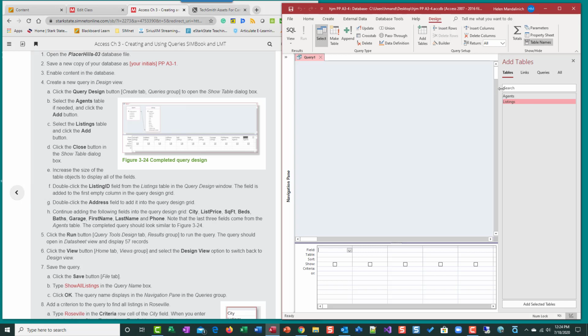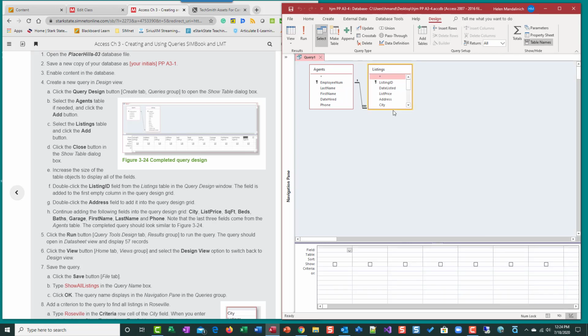So we're going to go ahead and say, okay, I need the agent table because that has the agent information, and I need the listing table. So I'm going to double click on that. I'm all done with this. I'm going to close it up so we have some more room.